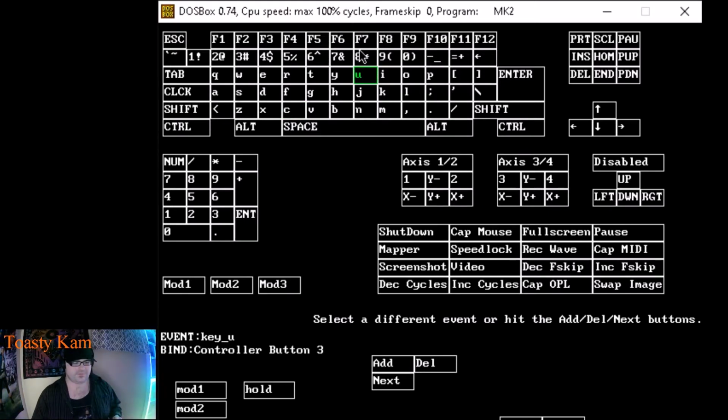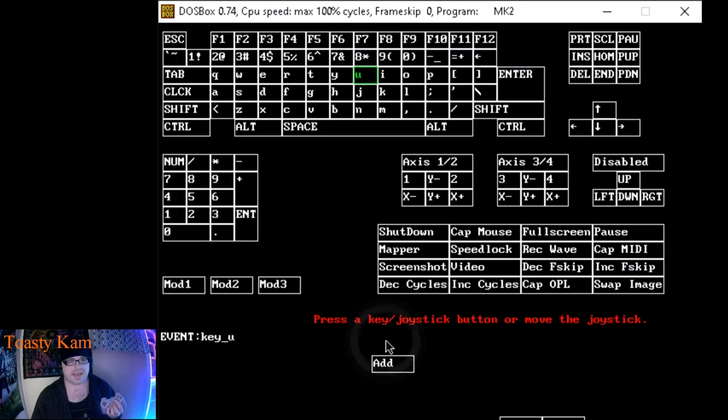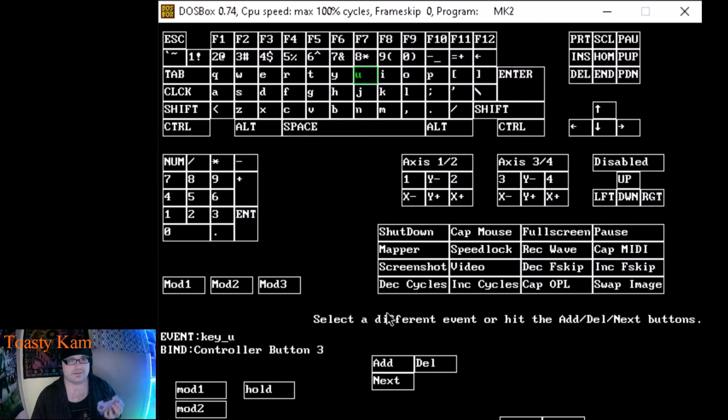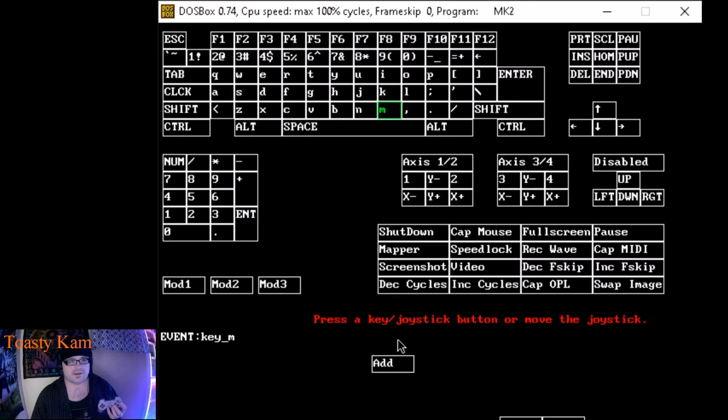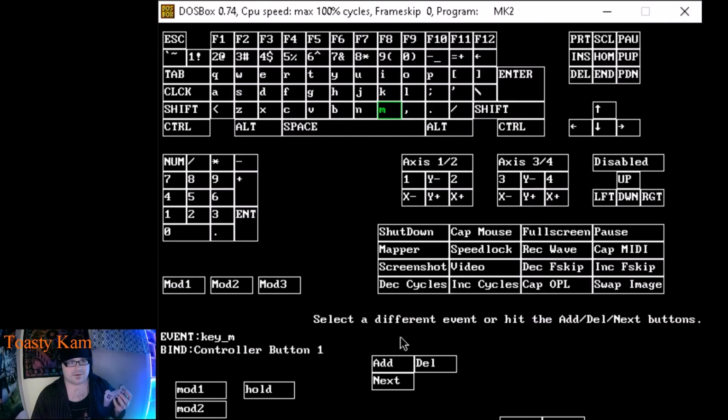Next thing I'm going to do is the punch and kick buttons. High punch is U. I'm going to click on the U and map that to square. I'll hit add and then hit square. Low kick is M. I want to map low kick to circle. M, hit add, hit circle. Low punch, N. I want to add that to cross. Add, hit cross, and so on and so forth. I'll do it for every single one of these keys I want to map.